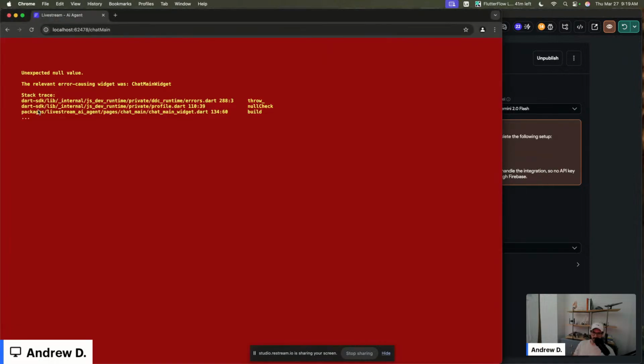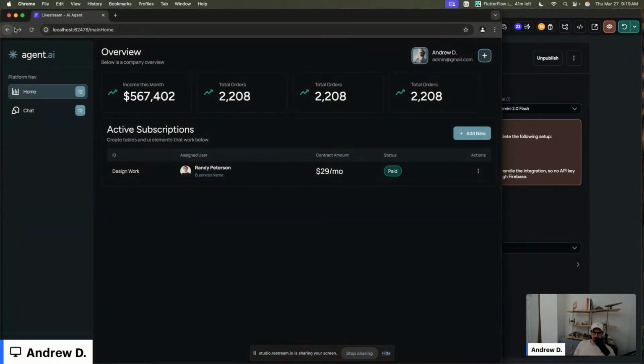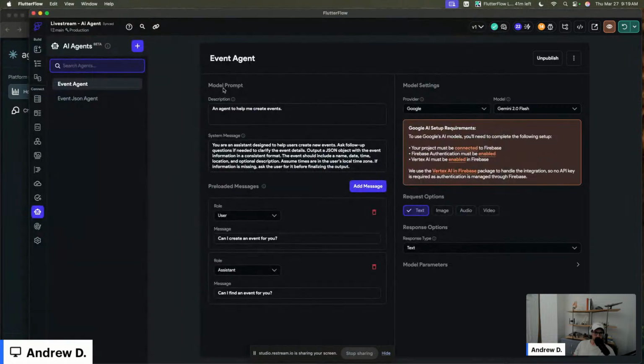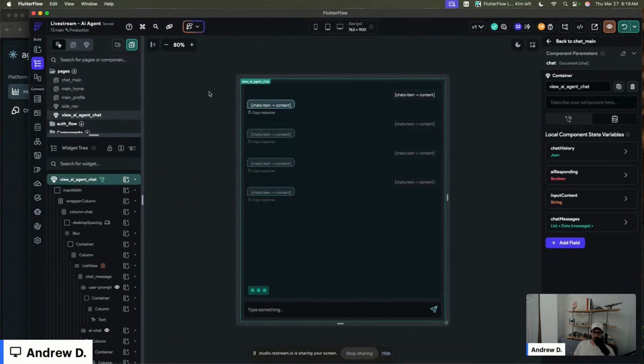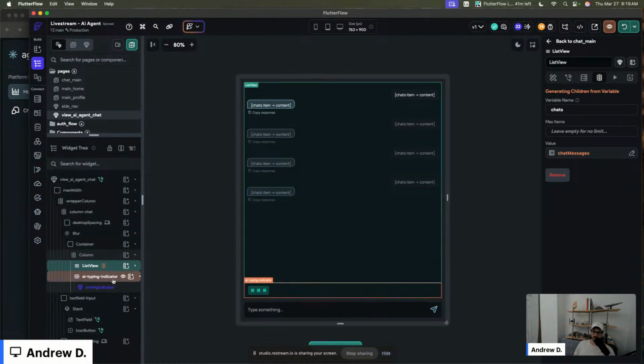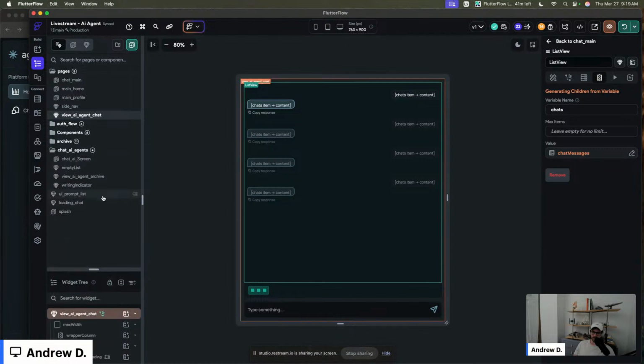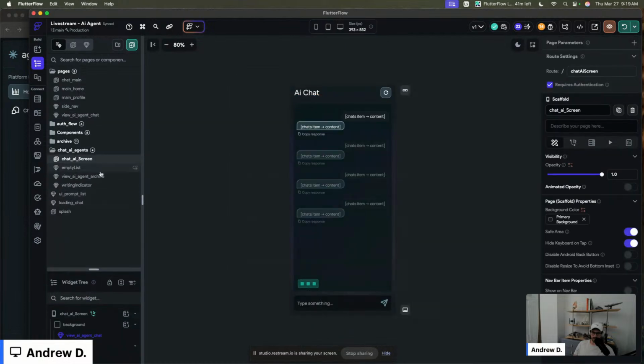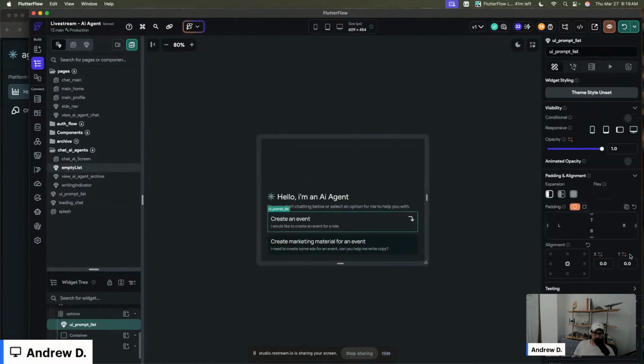I don't know why this is giving me a, that's really frustrating. I better revert because it was not giving me a null value just a second ago. Oh, I know what it is. It's my empty state here. Sorry, give me a second. Empty state.